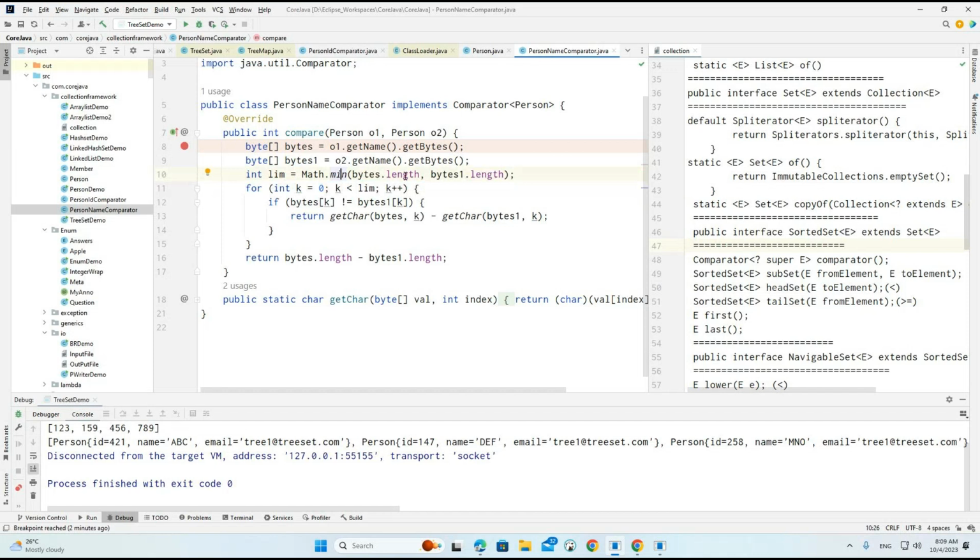So Math.min we are calling by providing the two values. Based on this particular length, this loop will repeat. And here, if you remember, it is an array. It is a byte array we are checking, and the byte array will contain integer numbers. So what exactly are we doing here? We are checking each and every number. If it is not equal, we check the get char. Get char means, based on the number, we convert it into the character.